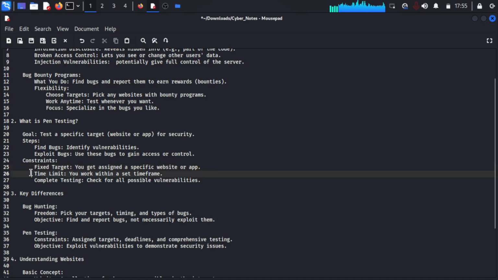There is also a time limit. In pen testing, the company will provide you some time frame in which you have to find those security issues, exploit them, and generate a report. Okay. Thereafter, the next limitation is complete testing. Check for all possible vulnerabilities.